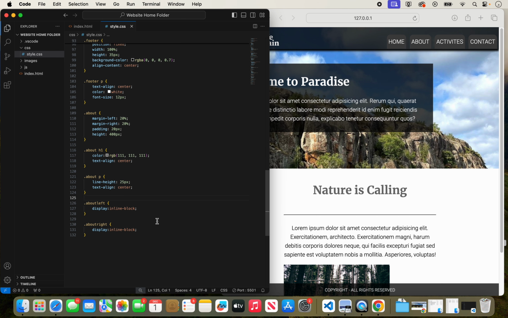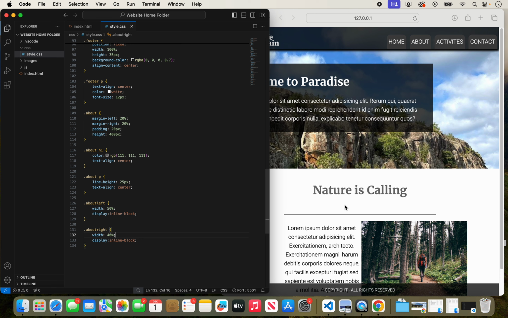Okay, you know why? I think it's because I don't have the width of these boxes set just yet. That's probably why. I think they're just stretching to fill the whole page. So let's go for the left block. Let's go 50%. And for the right block, because it's a picture, let's maybe make it a little smaller, maybe 40% on that one. Save. Yeah, there we go.